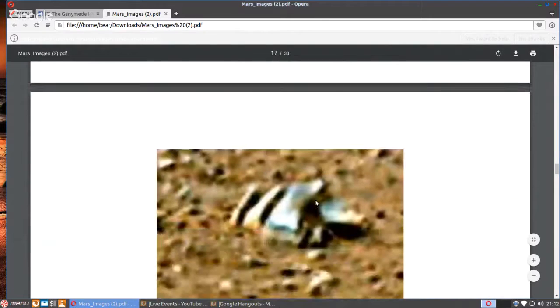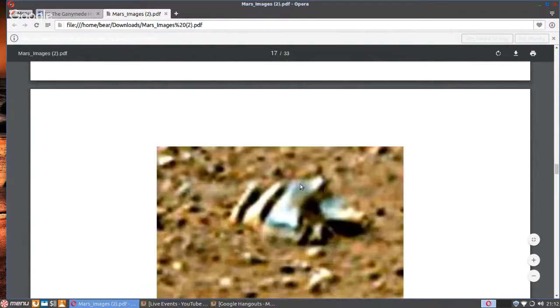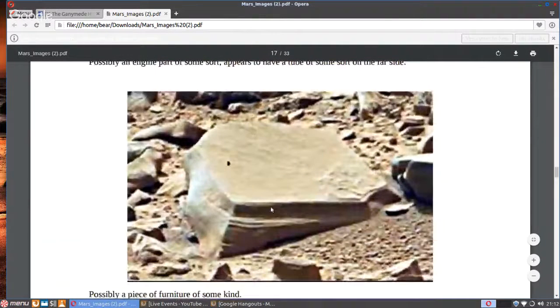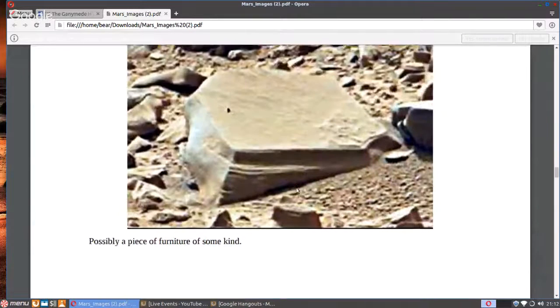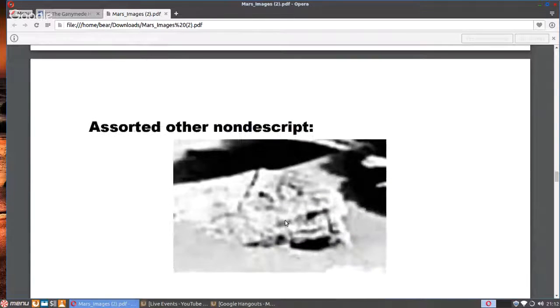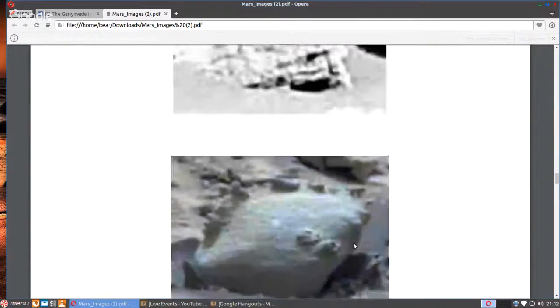I'm going to just go over some of these images. You've got things which appear to be metallic, parts of engines or parts of metal things lying around, and this is all over Mars. This, anybody's guess. It could be a piece of furniture. This looks like the face of a cuckoo clock or something. It's not natural, just lying there on the sand.